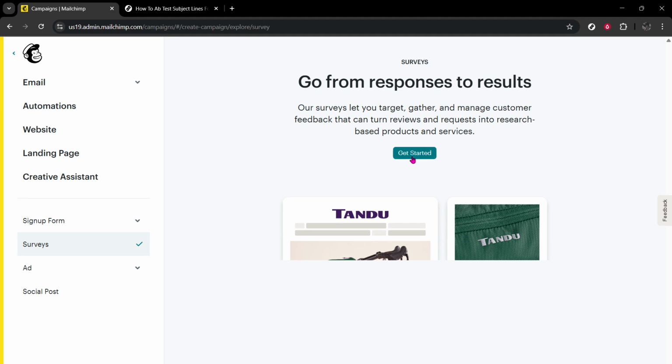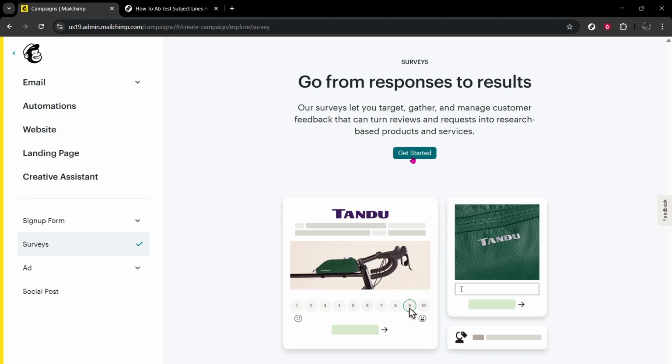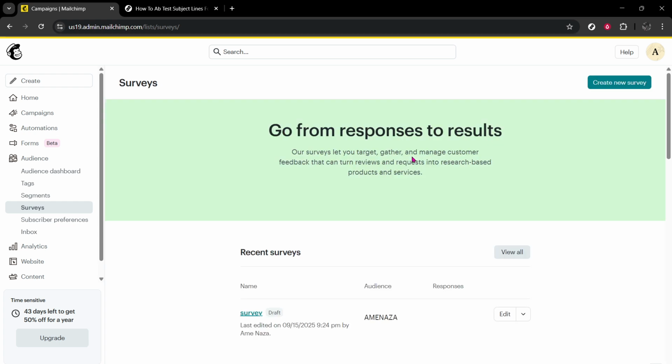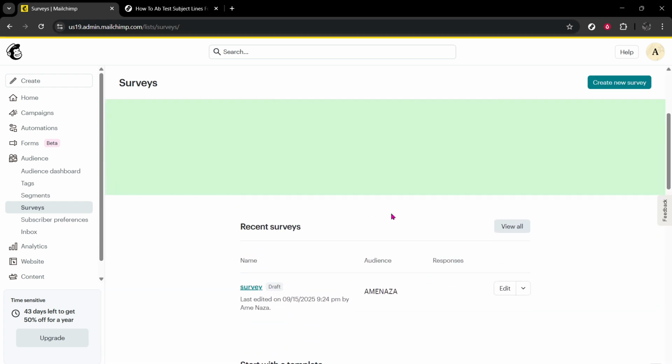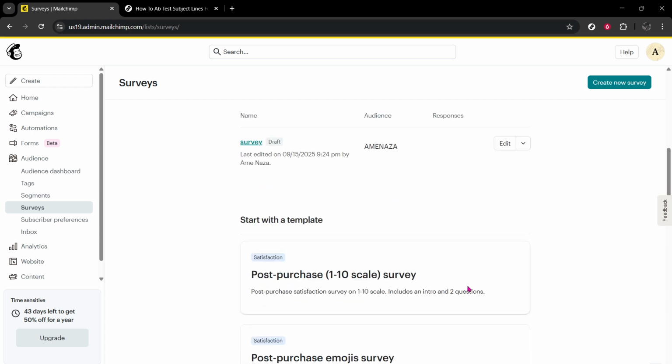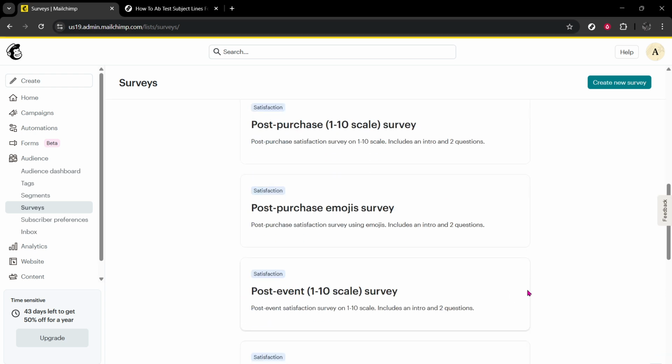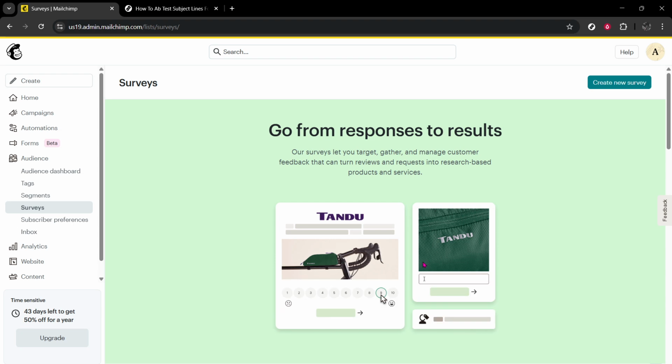Next, it's time to define your variables. For subject lines, it's crucial to determine the kind of impact you're aiming for. Are you looking for higher open rates, or is your goal to boost engagement and click-throughs within the email? Try crafting two distinct subject lines. One could be straightforward, while the other more creative or playful.